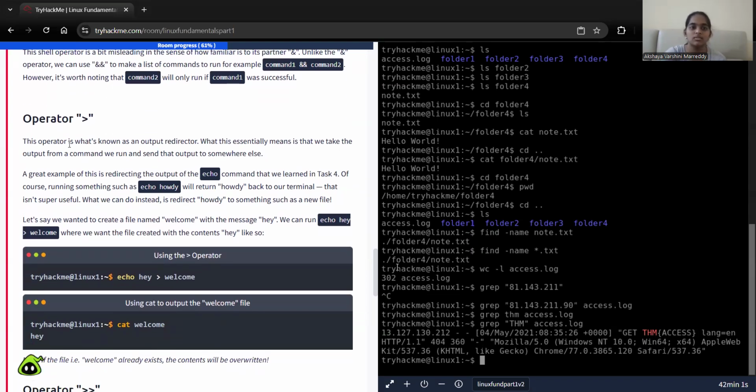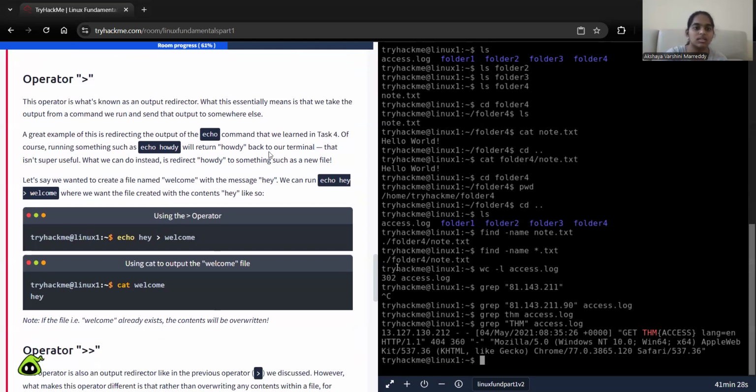Operator greater than. This operator is what is known as an output redirector. What this essentially means is that we take the output from a command we run and send that output to somewhere else. A great example of this is redirecting the output of the echo command that we learned in task 4. Of course, running something such as echo howdy will return howdy back to our terminal. That has been super useful. What we can do instead is return howdy to something such as a new file. Let's say we wanted to create a file named welcome with the message hey. We can run echo hey > welcome where we want the file created with the contents hey, like so.